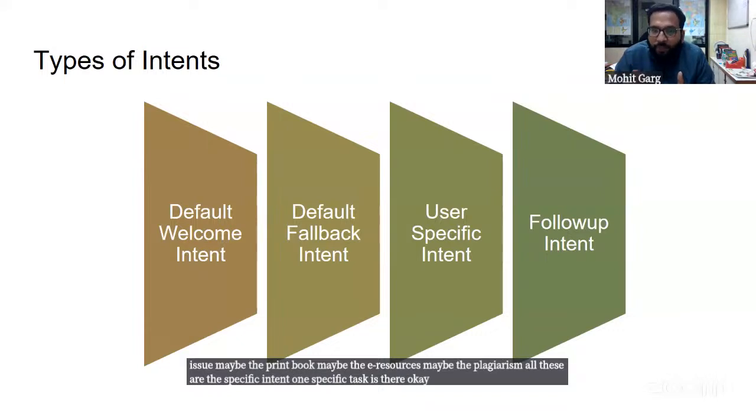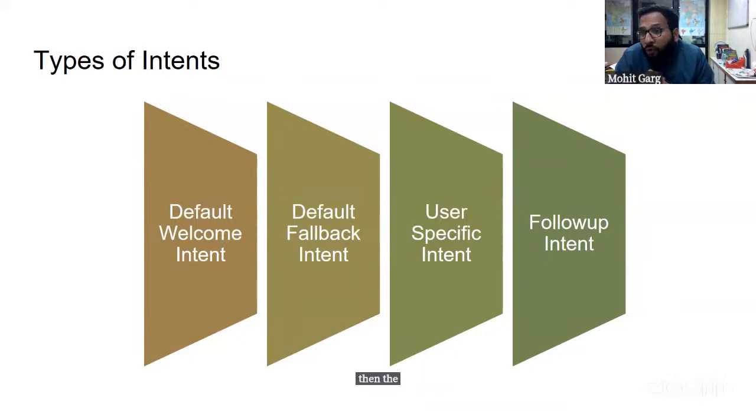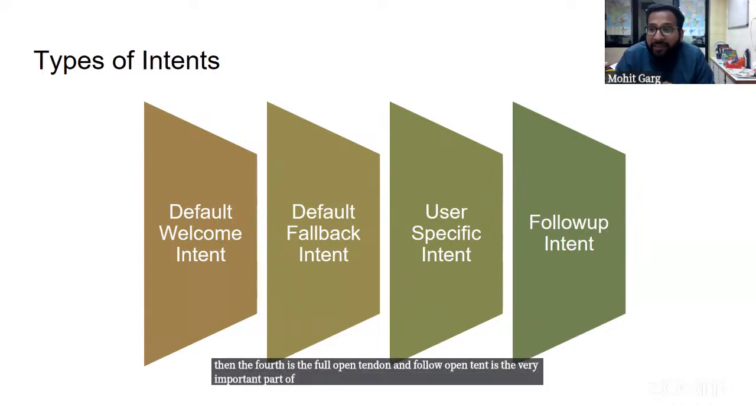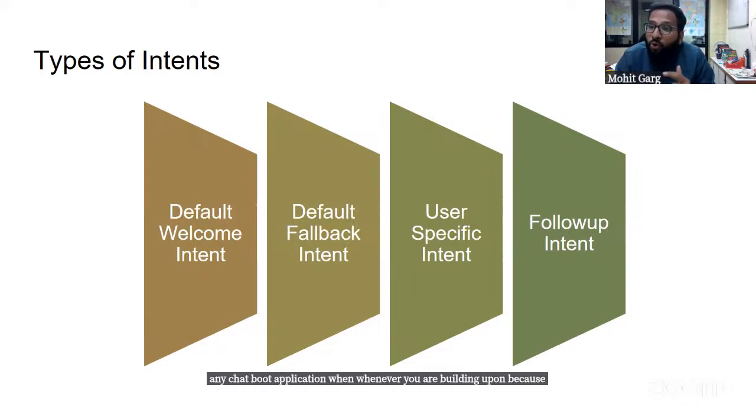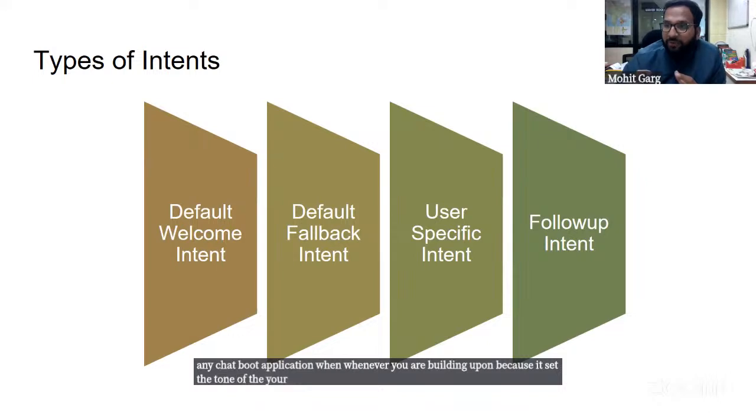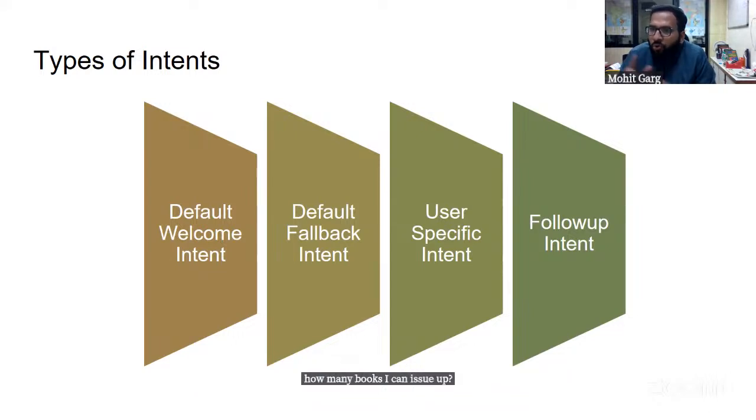Then the fourth is the follow-up intent, and the follow-up intent is a very important part of any chatbot application you are building, because it sets the tone of your knowledge base. For example, I come to your chatbot and say, "How many books can I issue?" To answer that, you need to know who I am, what my privileges are, whether I am a student or a faculty member.